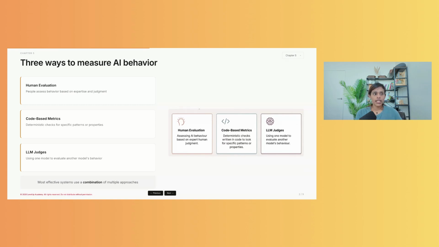The second way is to have code-based metrics. Code-based metrics are essentially deterministic checks, and they can be used only for some kinds of metrics that are more deterministic in nature. For instance, if you have something like, was a valid JSON created at the end of this, you can use Python code to identify if a valid JSON was used. Was a valid zip code generated as the output? You can also use deterministic checks or code-based checks to do that.